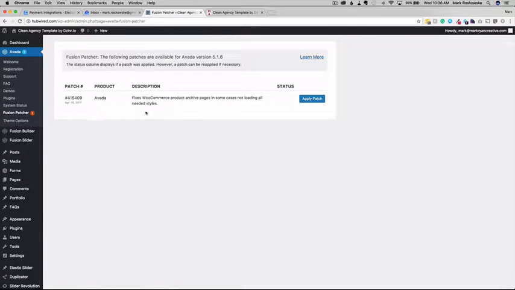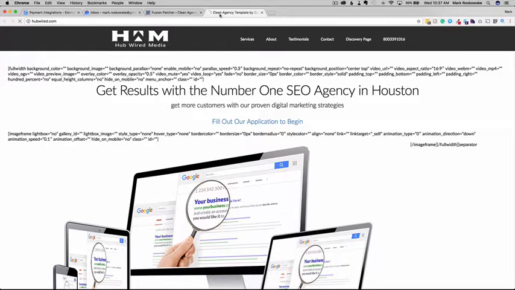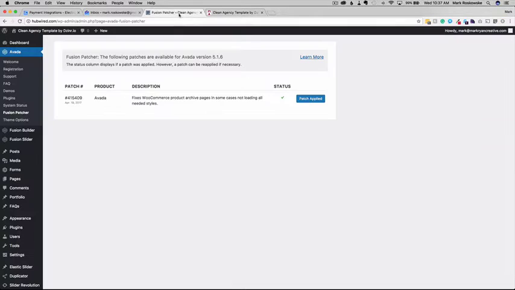Looks like there is a patch that was released just the other day. I'm going to apply this patch. This patch fixes WooCommerce, so it's not going to immediately solve the problem, but I just want to make sure the site is patched. So I'm going to refresh, and we're still showing code.